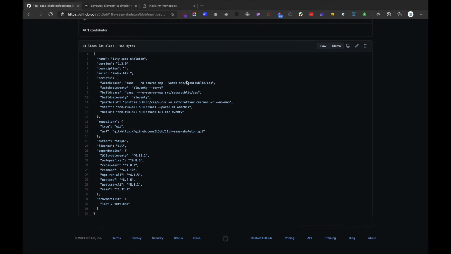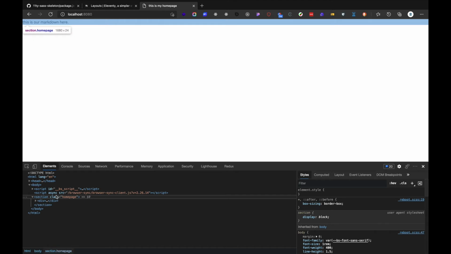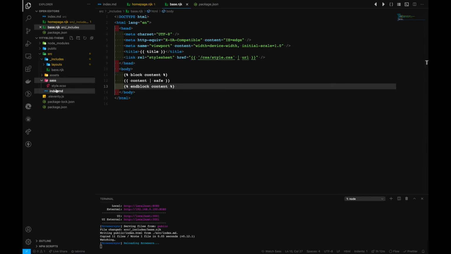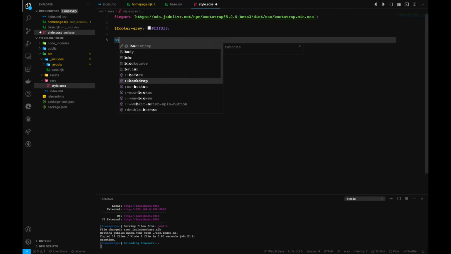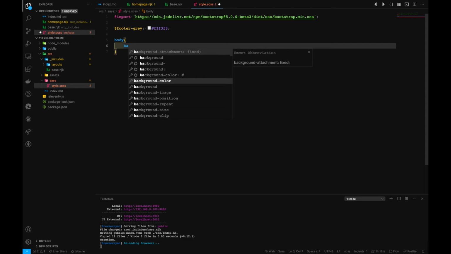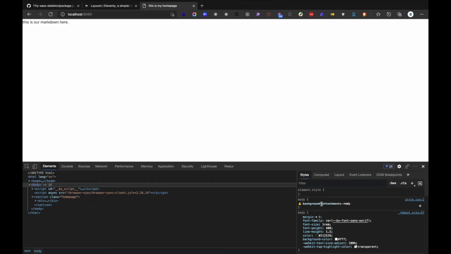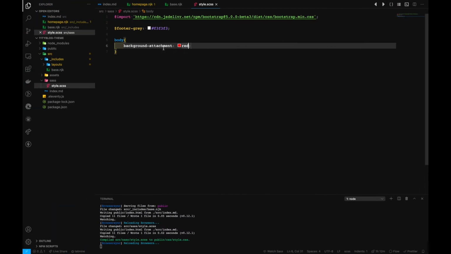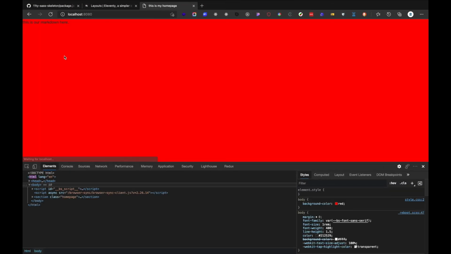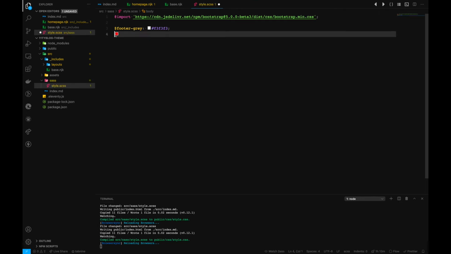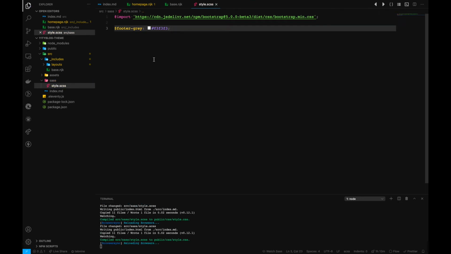So now if we go and see here, we can see our section class homepage, and let's tweak it a bit and see that our styles have been added. Let's save it. It looks like our styles have been successfully added, which is great. So let's remove this. Now let's go ahead and add further changes to our homepage.